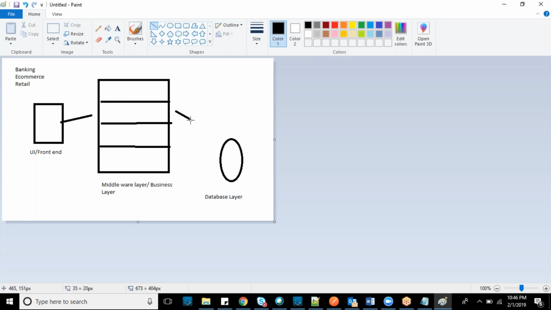There is also a way you can get connectivity directly from here to here. The connectivity can also happen like this. Based on the project requirement, this middleware may not exist sometimes, but it is crucial for domains like banking, retail and e-commerce. Such projects are what we call enterprise level projects. I think you got my point.